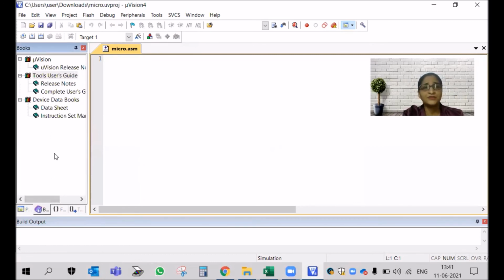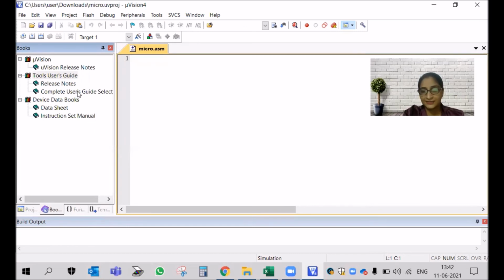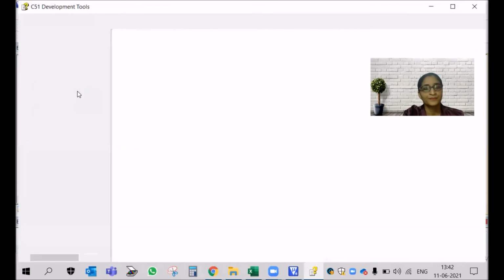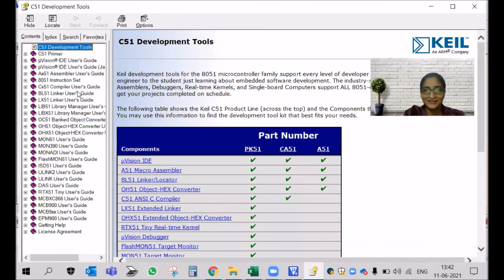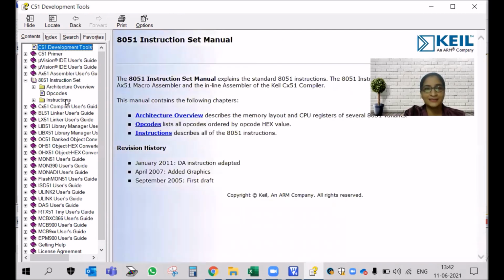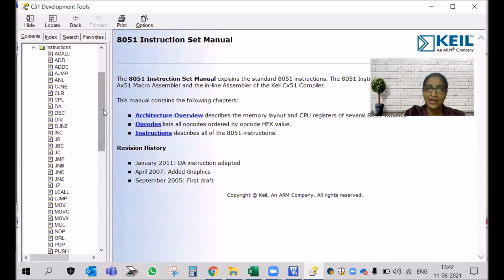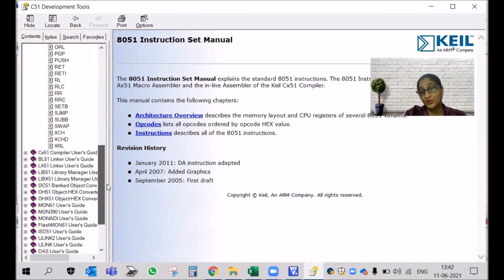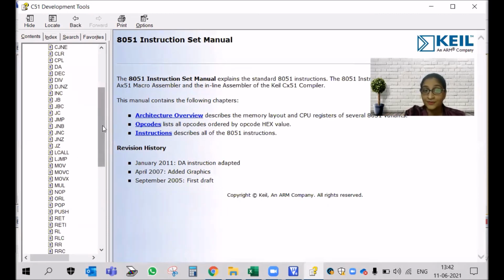Now you see, after clicking on Books, you'll have the Tools User's Guide. In that, you'll get a complete user's guide, so click on that. See, the full library is available for you. Now here you can see the 8051 instruction set. Click on that, and again you'll see the opcodes instructions. Click on that, and you'll have all the instructions which you can use in your programming.